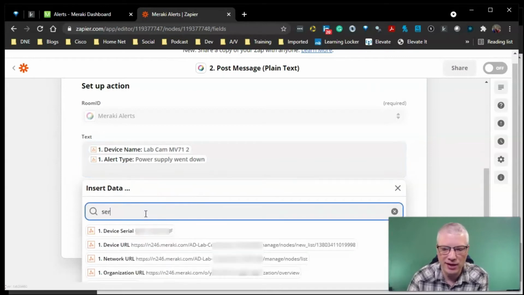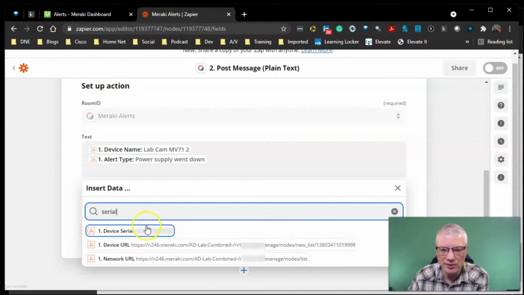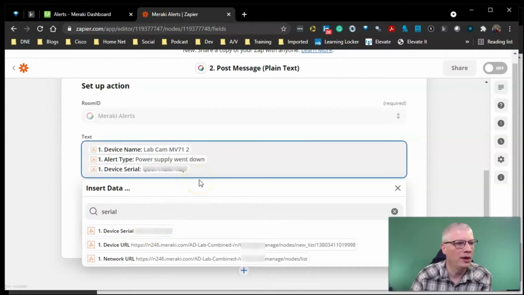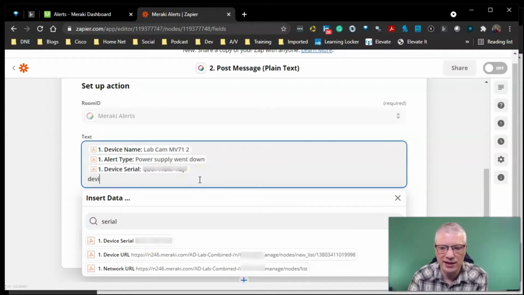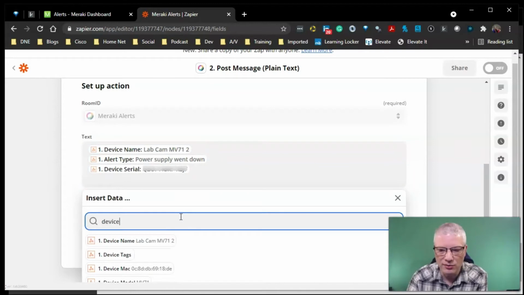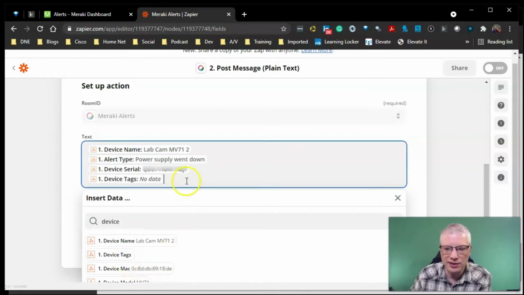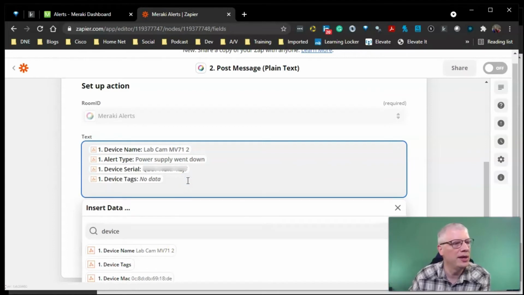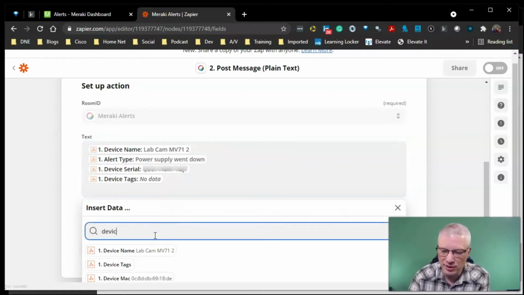Serial number of the device, that would be a good one, so we know which one is having the problem. So device serial. How about device tags? If we have any tags set up on these devices, so that we know which particular tag that device is associated with.